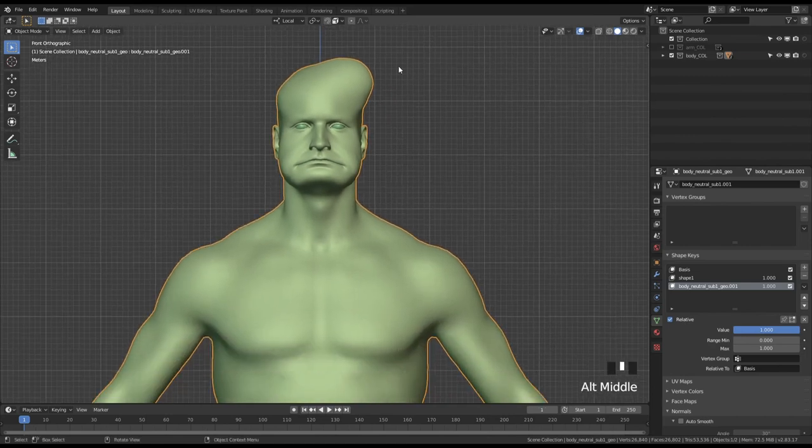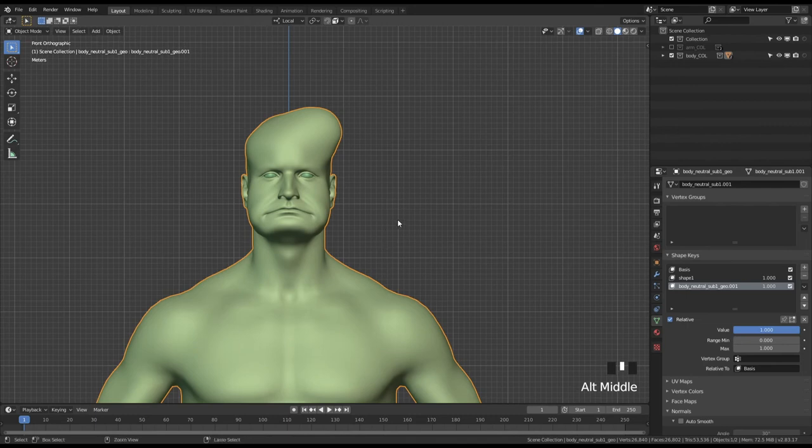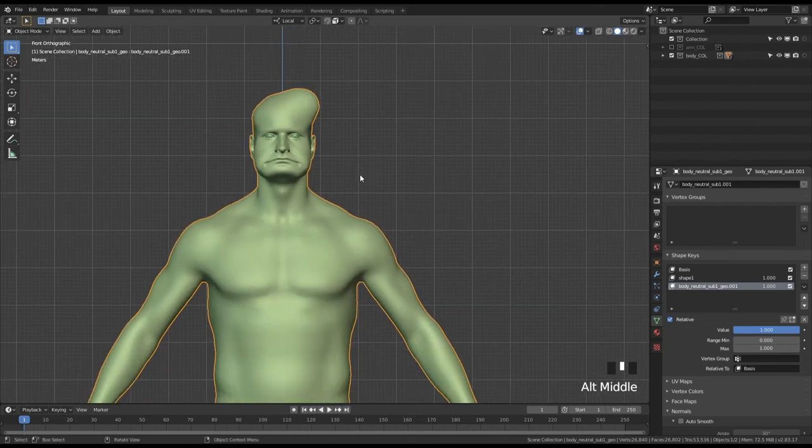Yeah, I think that's really about shape keys. Okay, cool. I don't know what else to say about this one now. So just end it here and maybe I'm going to record something else.